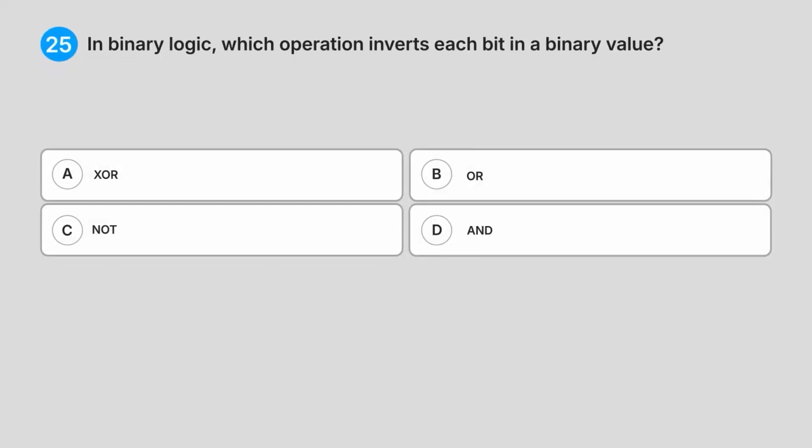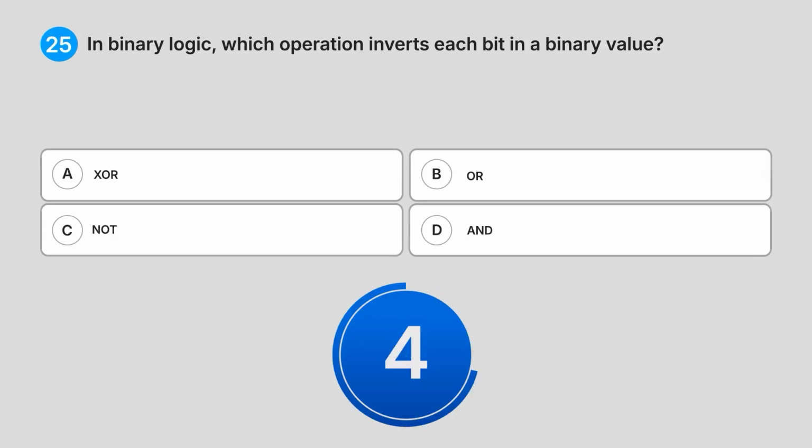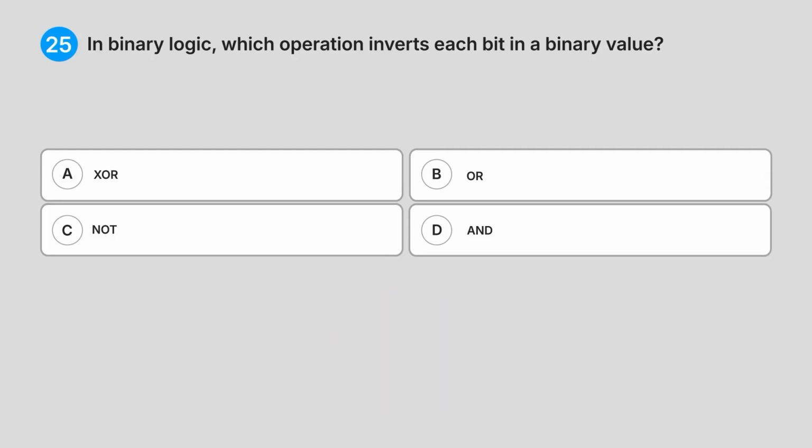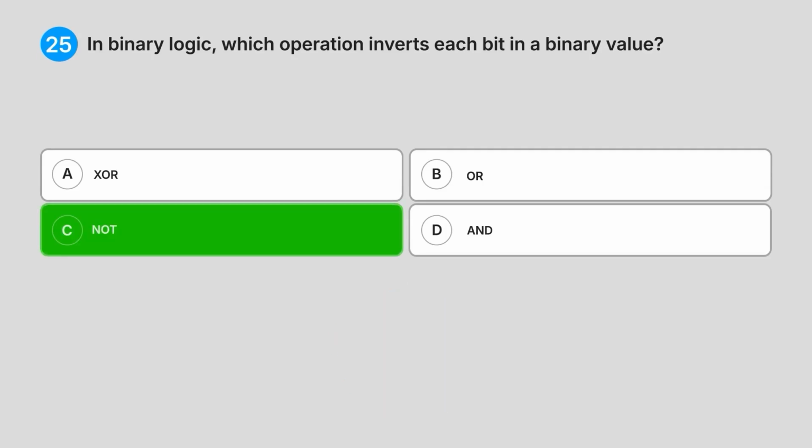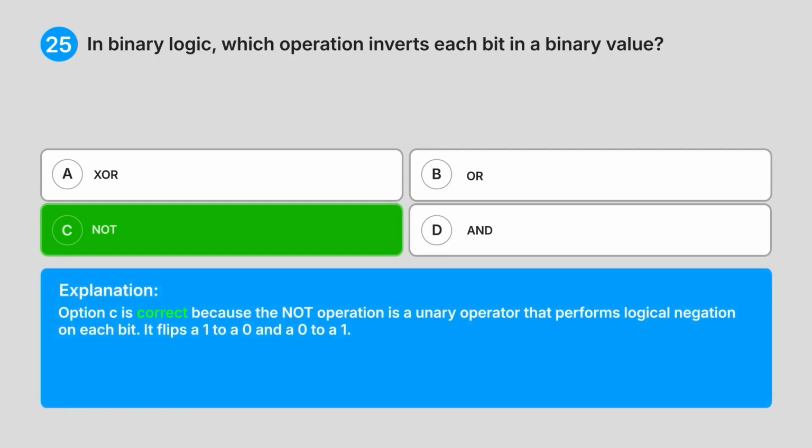25. In binary logic, which operation inverts each bit in a binary value? A. XOR, B. OR, C. NOT, D. AND. Do you know the answer? Correct answer, C. NOT. Explanation: Option C is correct because the NOT operation is a unary operator that performs logical negation on each bit. It flips a 1 to a 0 and a 0 to a 1.